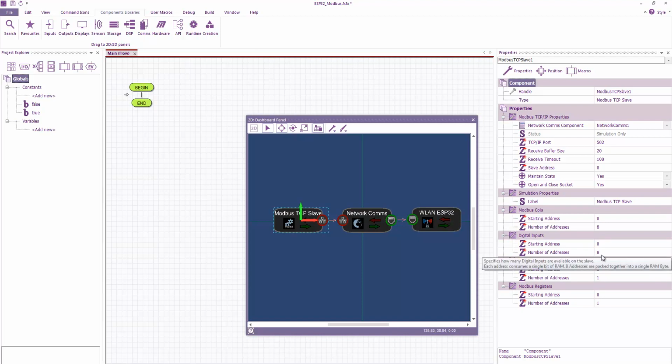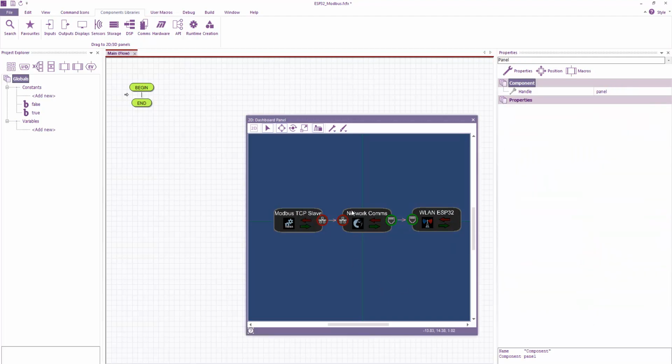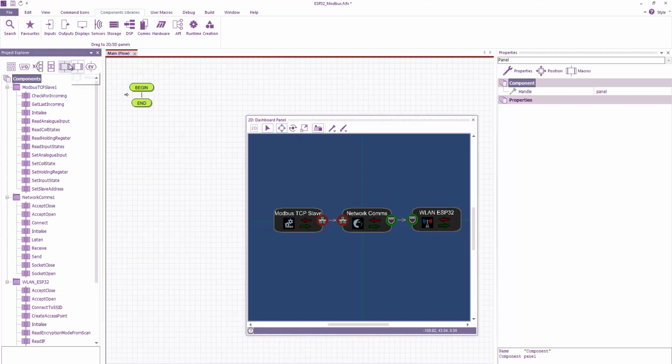At the moment we've got eight digital inputs, one analog input, and one register. But you can have as many or as few of these as you want. In fact, we're not going to use these, so let's set these all to zero. Just free up a bit of RAM on the device.